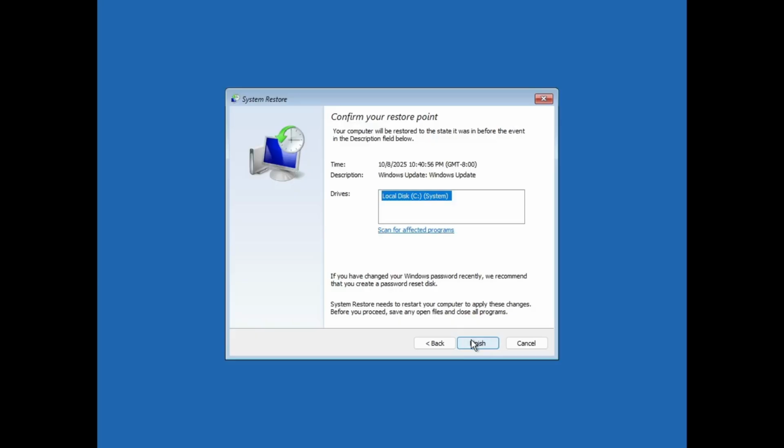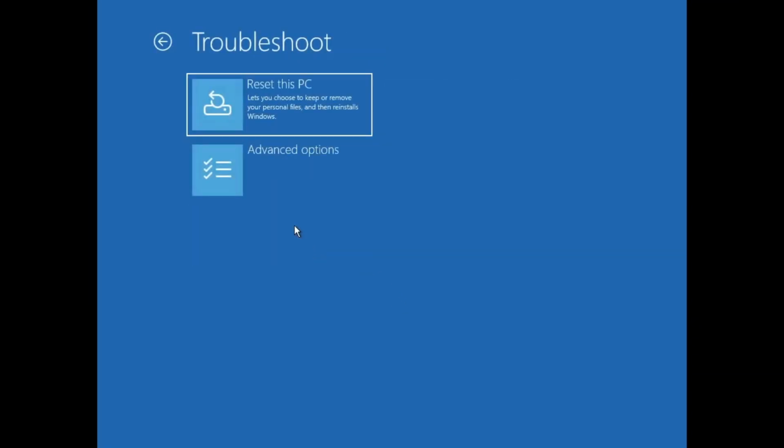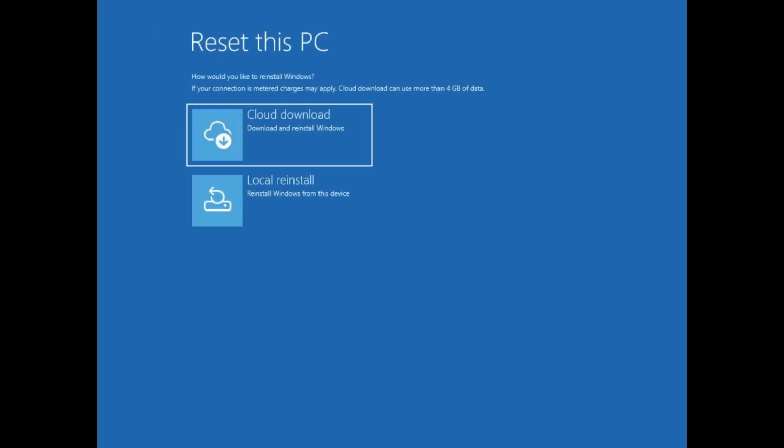But if System Restore also doesn't solve the issue, your last option is to reset your PC. To do that, boot into the recovery environment by turning your computer on and off 3 times. From there, go to Troubleshoot, then select the Reset This PC option and select Keep My Files. Then choose Local Reinstall. This will reinstall Windows while keeping your personal data and settings safe.